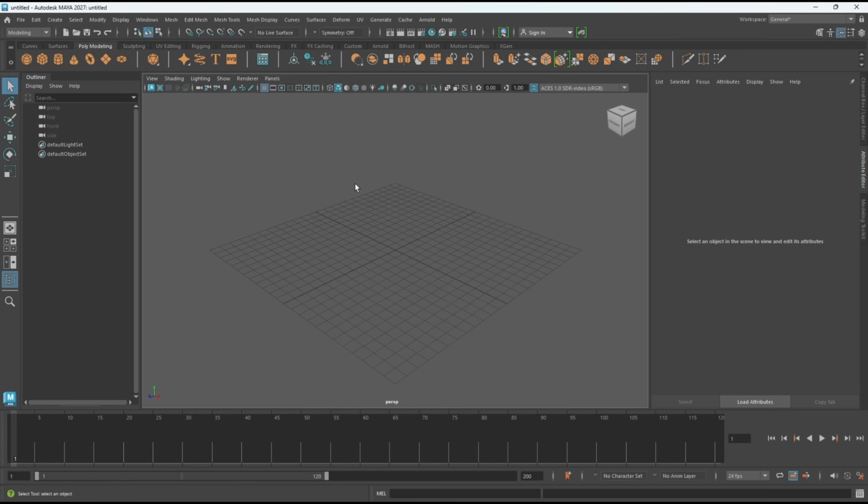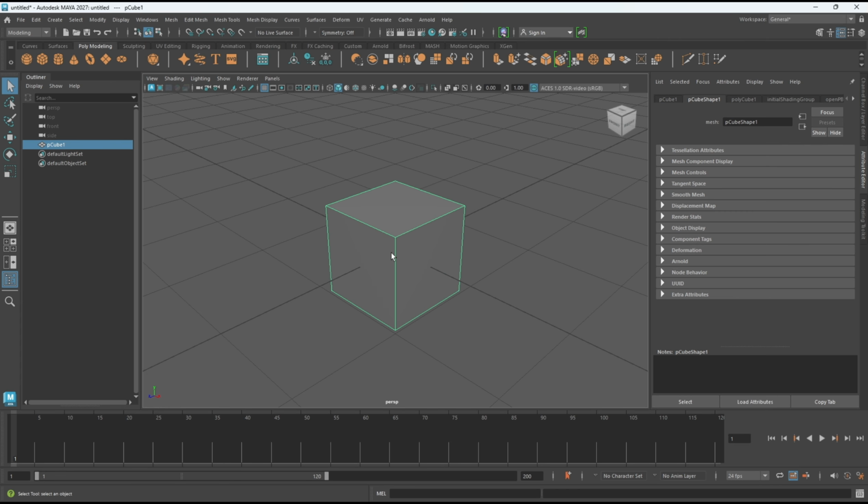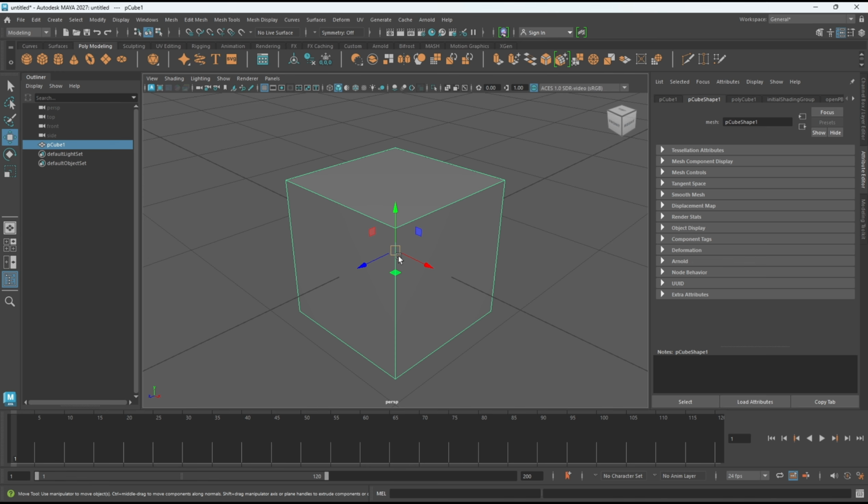Hello everyone, today we are going to learn a basic Autodesk Maya tutorial: how to change the pivot point. As an example, I will insert a cube object. Next, if you want to show the pivot, you can use the move tool, for example, and we will show the pivot here. Press the button to show the point.